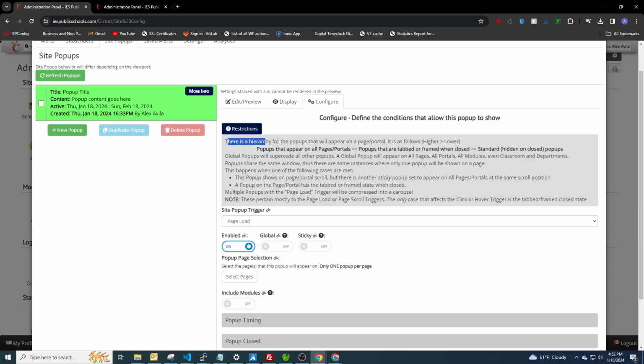There is a hierarchy for the pop-ups that will appear on a page or portal. It is as follows from higher to lower. There are pop-ups that appear on all pages or portals, pop-ups that are tabbed or framed when closed, and we'll talk about those at the end, and then standard pop-ups that are hidden on closed. A pop-up that appears everywhere will supersede pop-ups that are framed or closed, and those will supersede standard pop-ups. So global pop-ups will supersede all of the pop-ups.